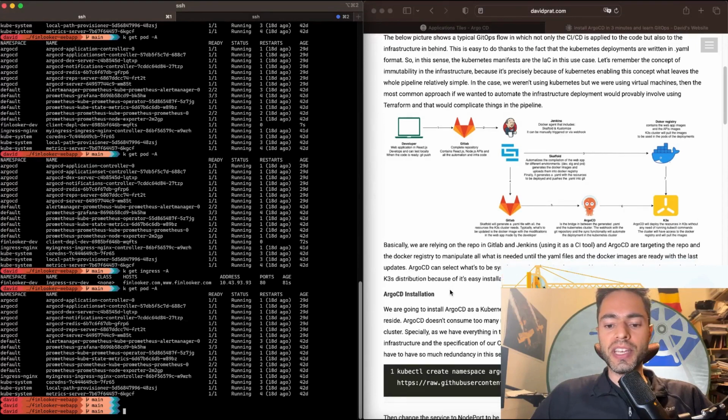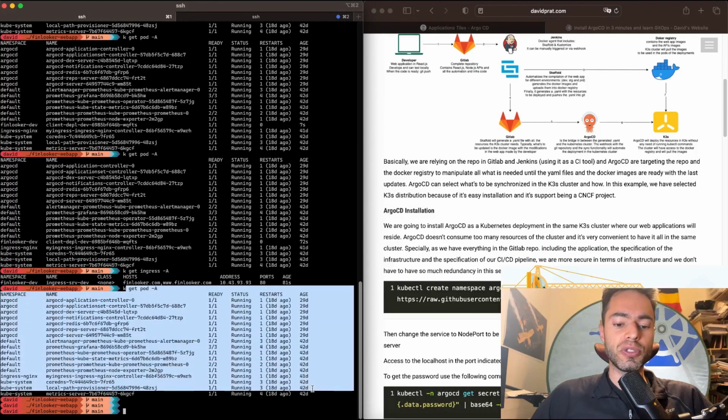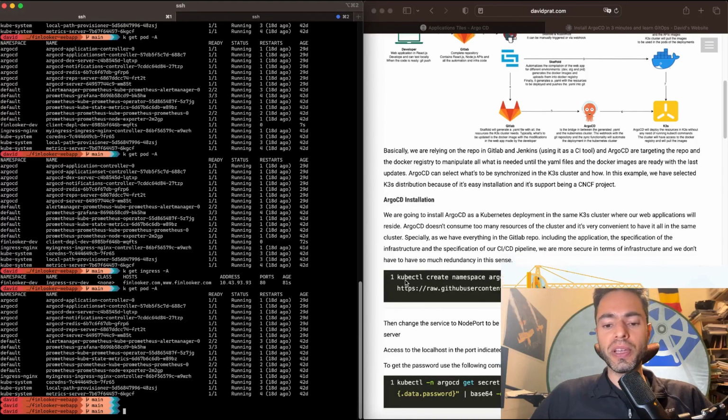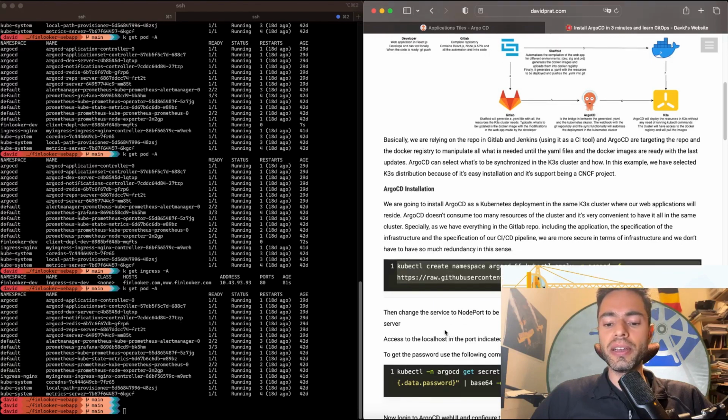So yes, in this case, the first thing would be to have our Kubernetes cluster, as we have here on the left in the terminal. We can see that there were some pods running. So the first thing that we are going to do is to install ArgoCD in the same Kubernetes cluster that we are going to run the rest of the applications. For this, we can run this command from here. In this case, the command was already run, so it is not required to run it again.